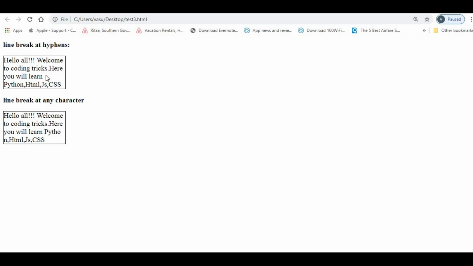Here you will break only after the word you finished. That means if the word does not fit here, it will go to the next line. That is what this means. Line break at any character. If here the line is finished, then it will go to the next line. So this is how you will break.